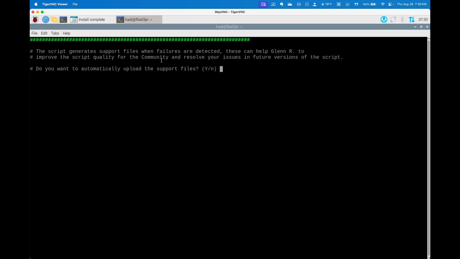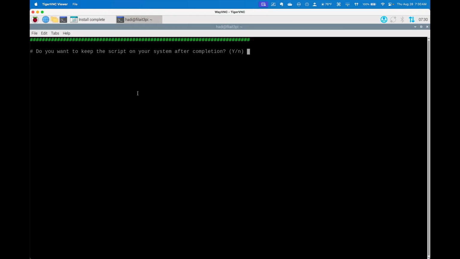Okay, the script can generate support files when failures are detected, which can help Glenn R improve the script. Do you want to upload these support files automatically? I usually don't. I'm creating this for clients and companies, and I do not have the authority to share. Do you want to keep the script on the server after completion? Yeah, sure, why not?